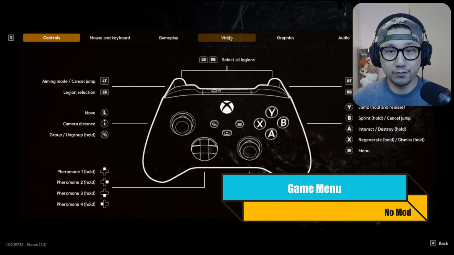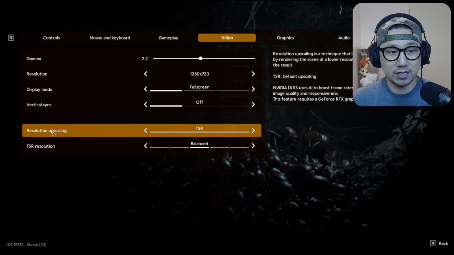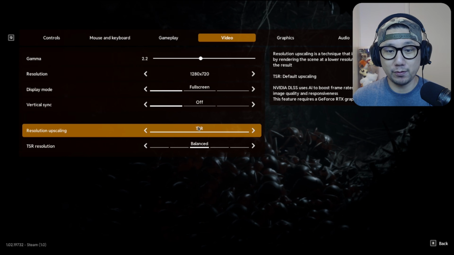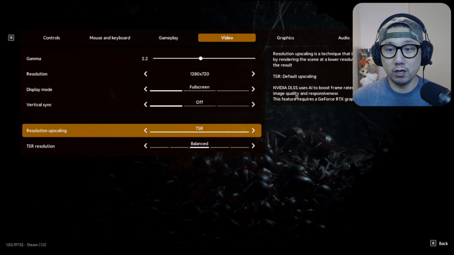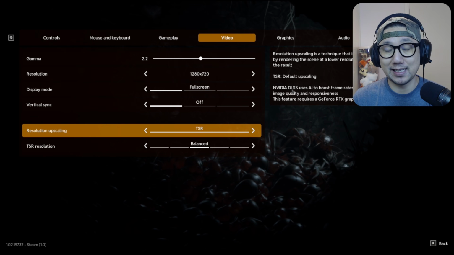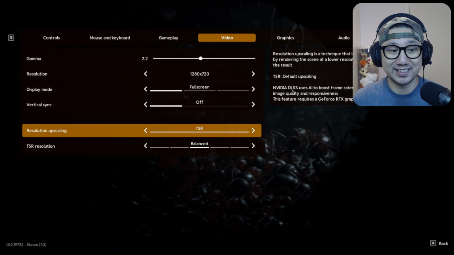Options, video. You can see here, resolution upscaling. You can see we've only got TSR. But we know that this game does support DLSS. It's just we can't toggle it on. We're on the Steam Deck.